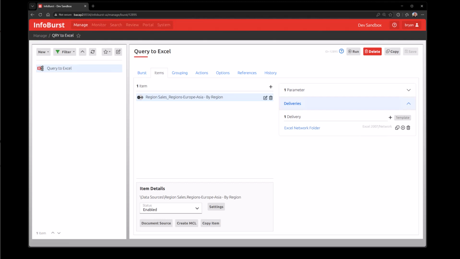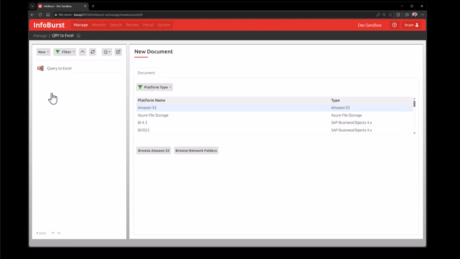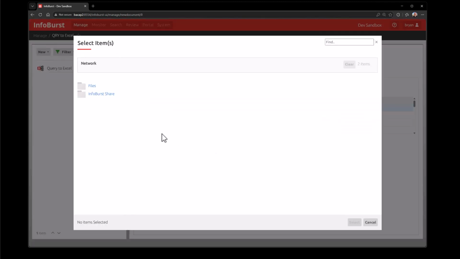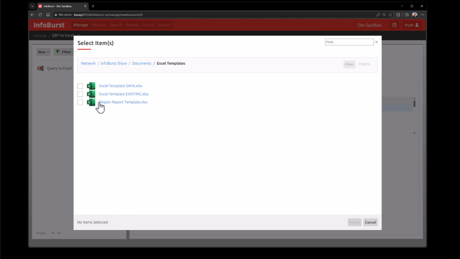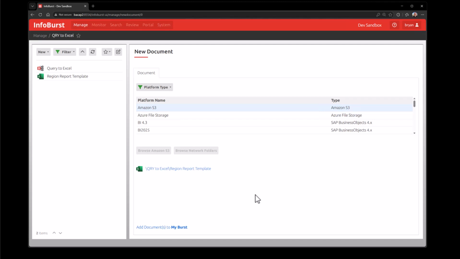Now let's look at the new Excel template functionality. I've created an Excel template that contains a worksheet where I display the data with formatting and a few charts. The template also contains a hidden worksheet that receives the query data from InfoBurst. I add the Excel template to InfoBurst. It's in a network folder, and it's this one here. We'll add that to InfoBurst. This is required before creating the delivery.